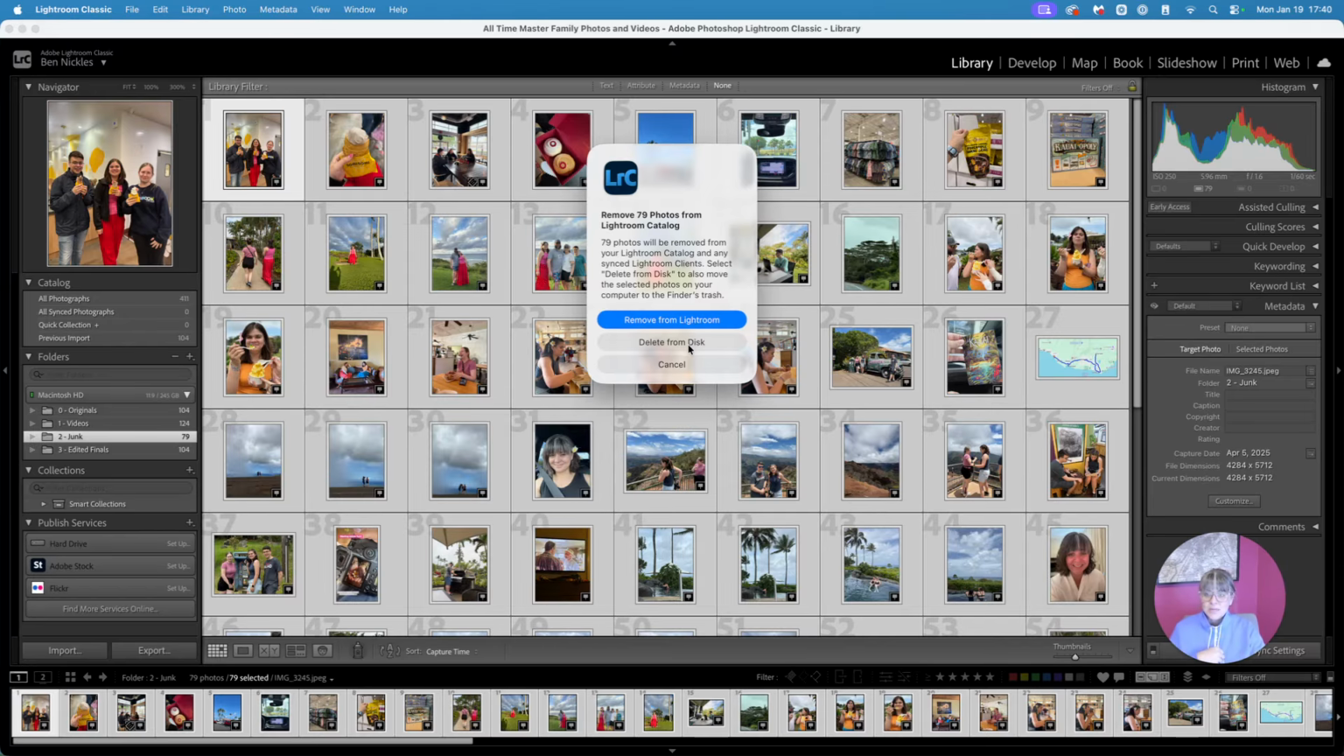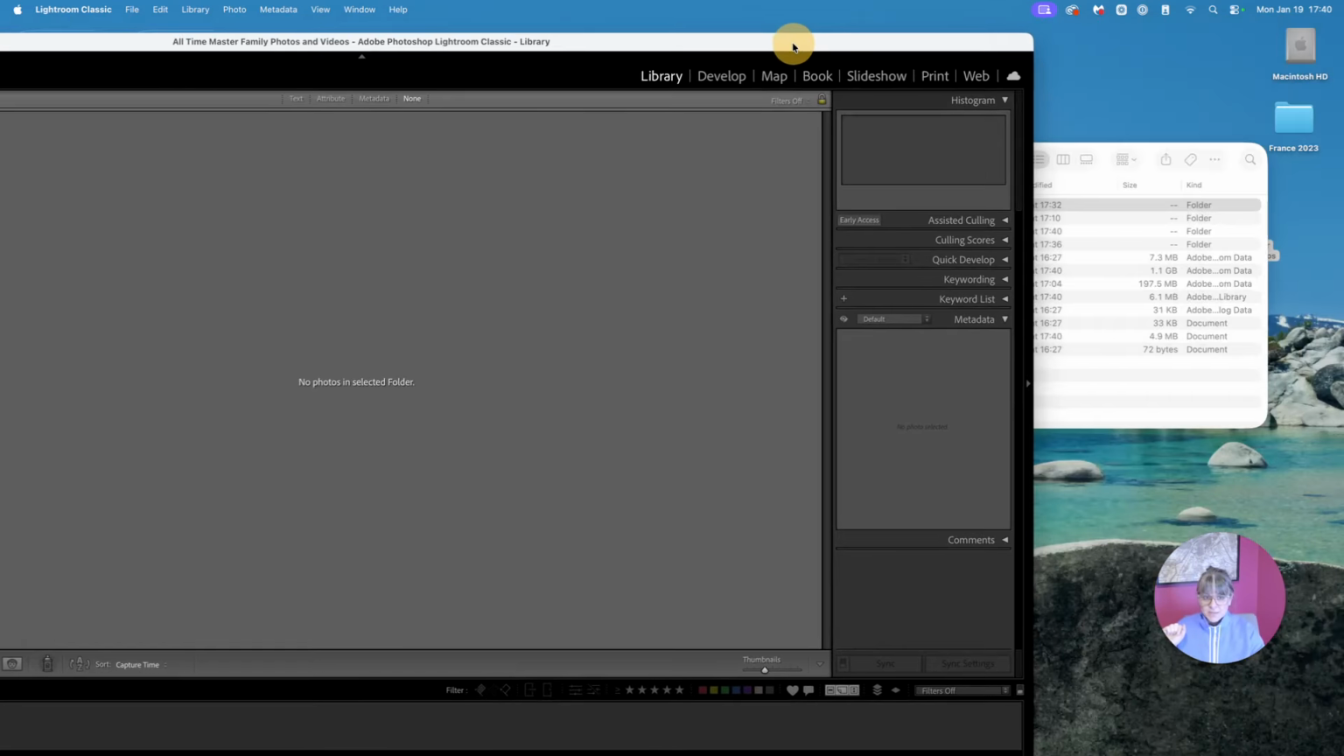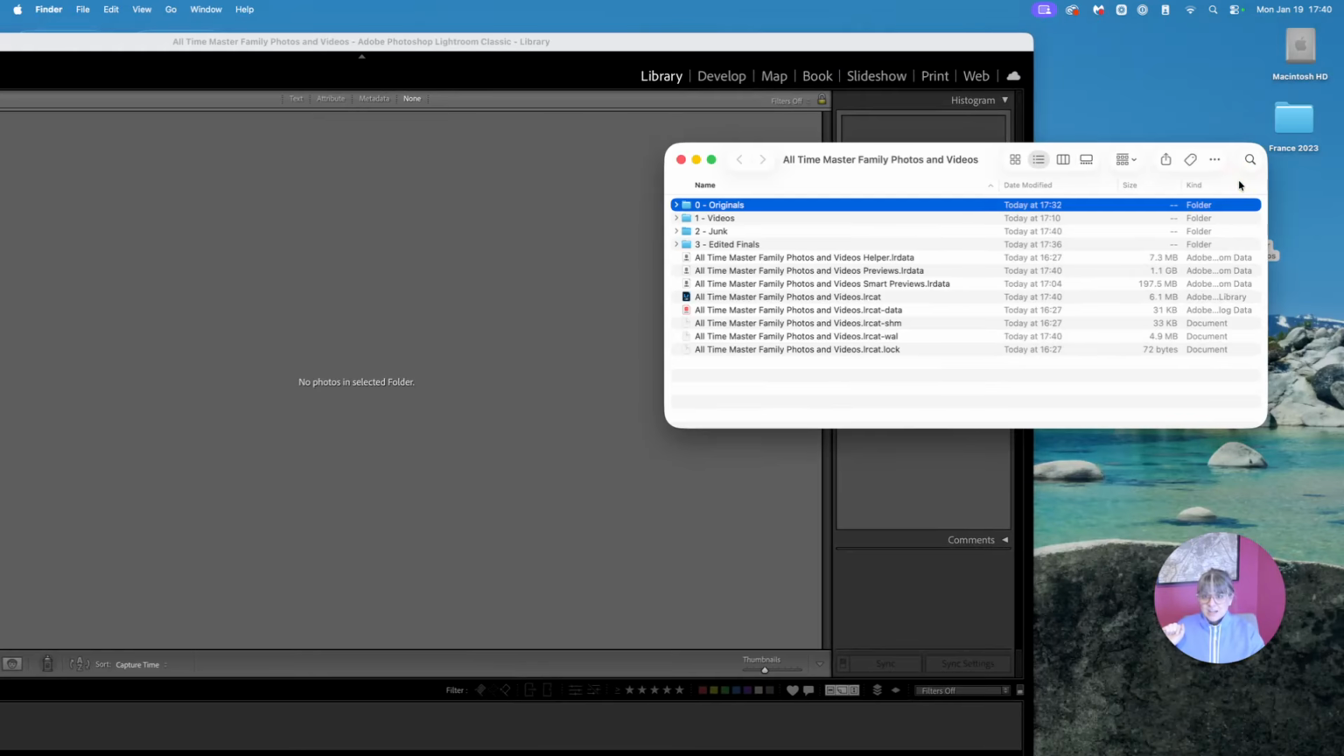I am going to delete from disk. That means they're gone. They have been deleted from my computer. They are no longer in my computer. Now, I'm kind of cheating in this sense.